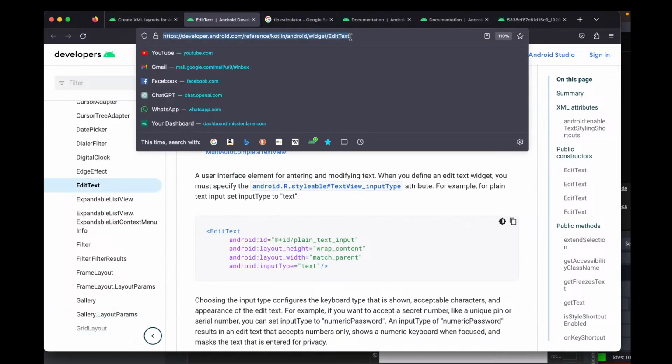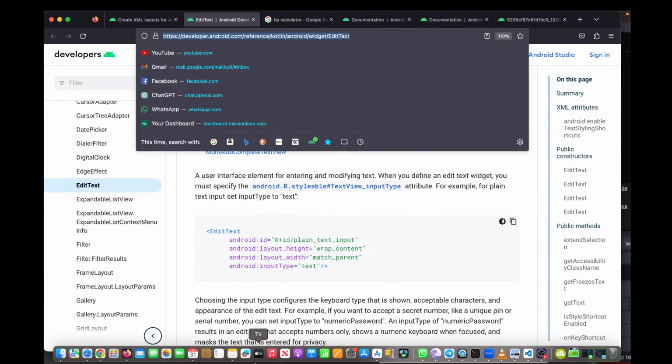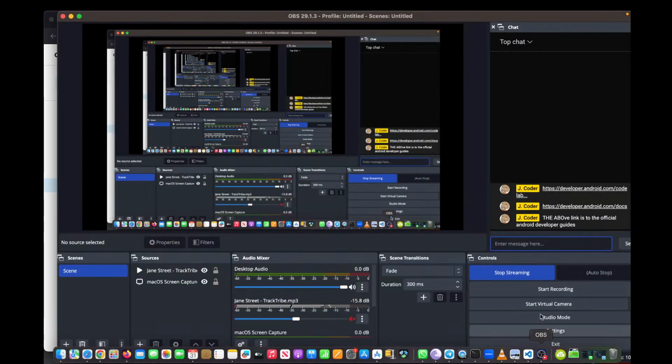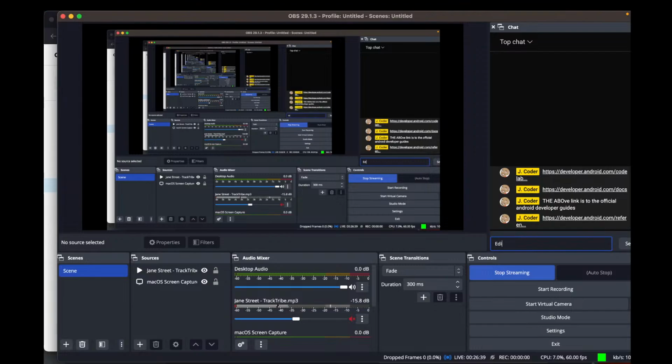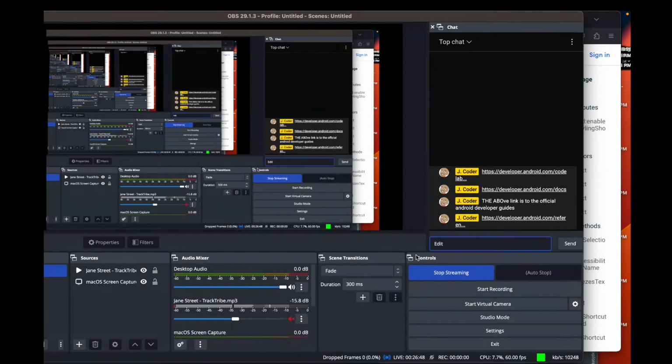Let me actually go ahead and post the EditText documentation in the chat real quick so that newcomers can follow along. The EditText field documentation above.